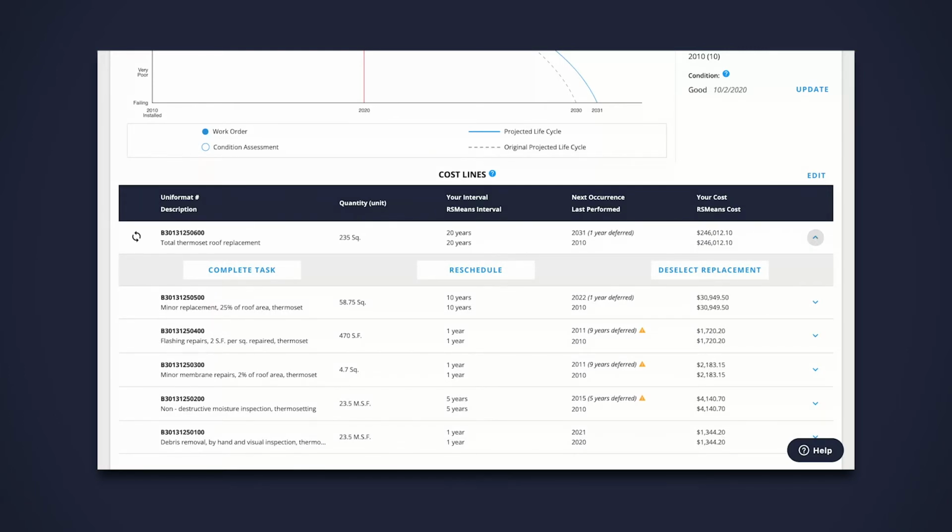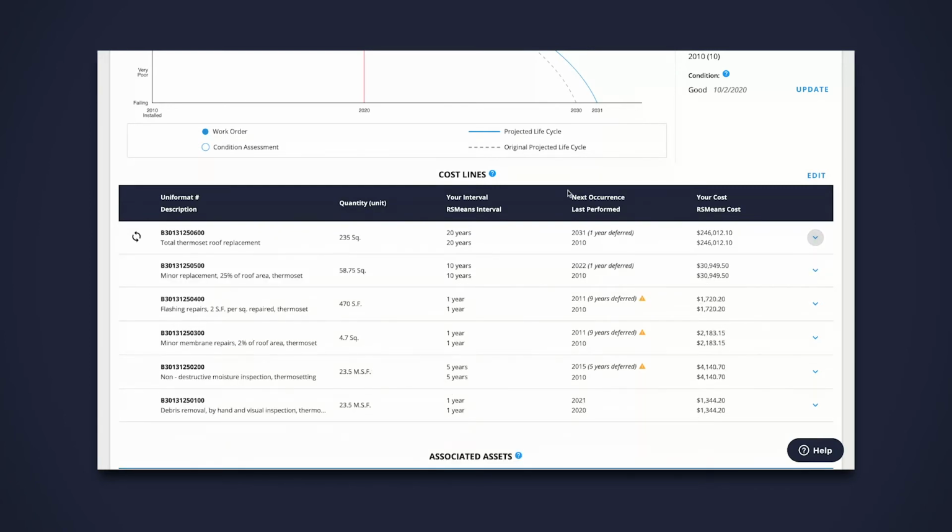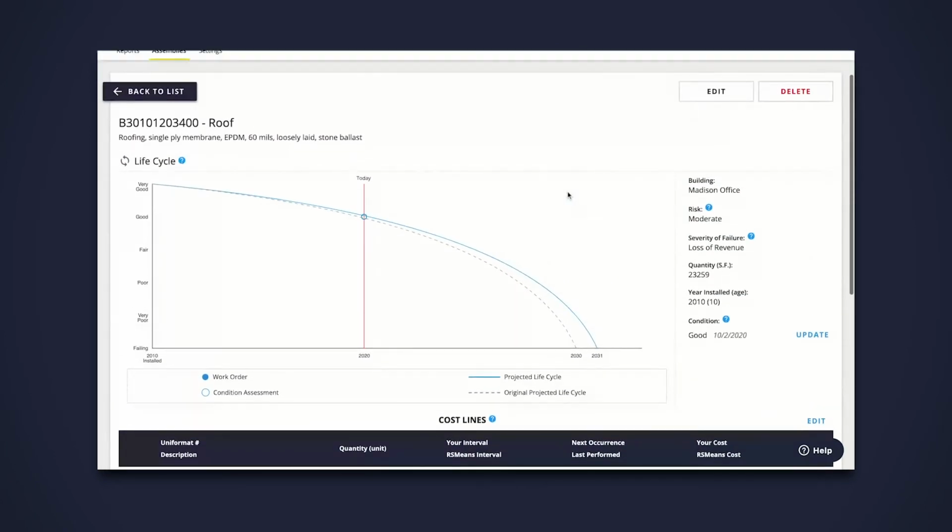The real power of AkitaBox Capital Management is the projected replacement date, which is based on the installation date, condition of the asset, and our unique integration with Gordian's RS Means lifecycle data. Using the condition and risk data within the software, you can adjust this date to match your needs and provide capital planners and budget holders with an accurate picture of facilities needs.